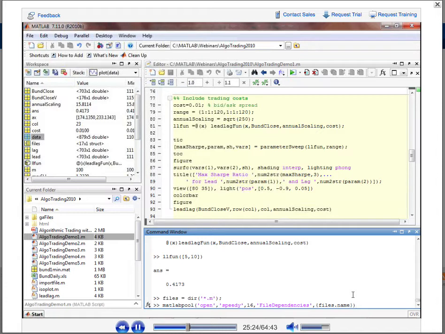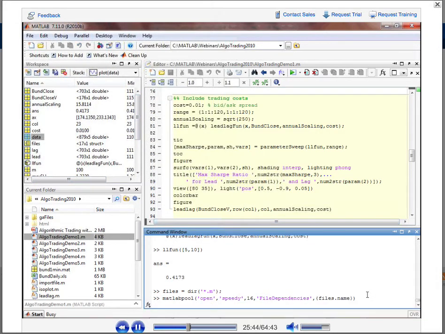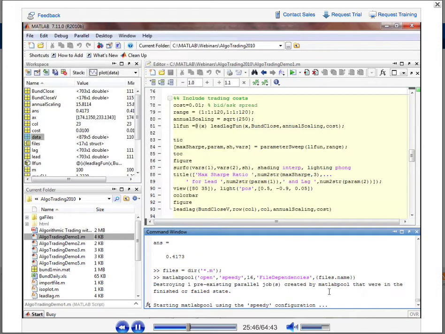Now this cluster happens to be disconnected from my desktop computer here, my laptop, and located in a different area of our campus. So it's physically separated from where I'm at, but it's on our local network. And that's one of the reasons why I have to pass the file dependencies, to tell it where to grab the files it needs, since these don't have a path to my C drive here on my local machine. So we'll go ahead and open the pool.